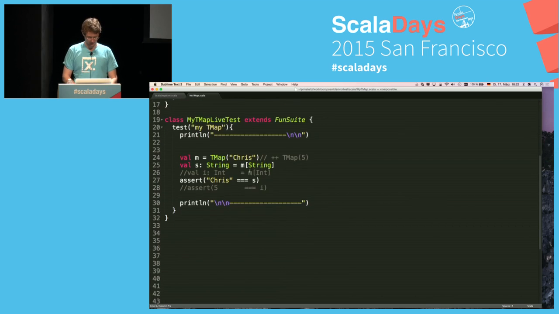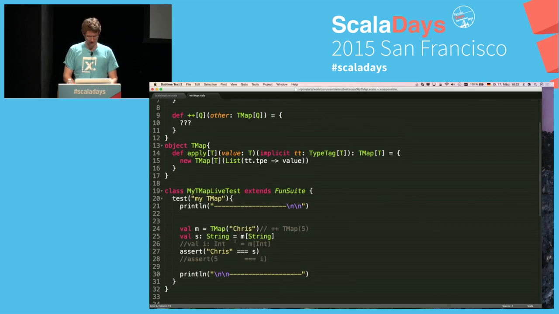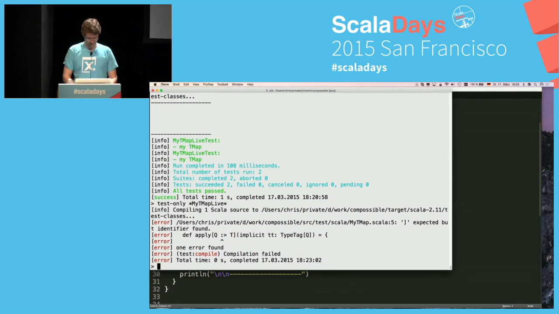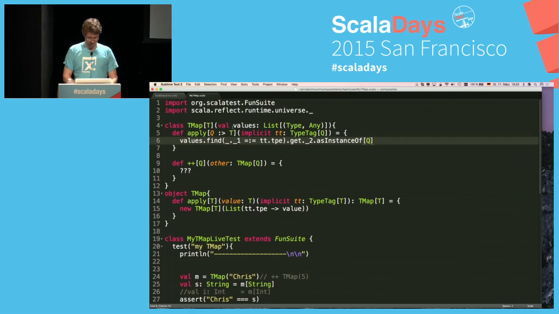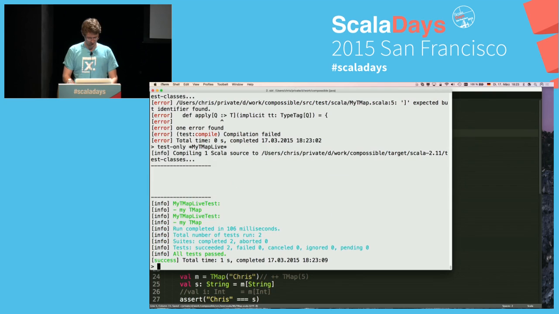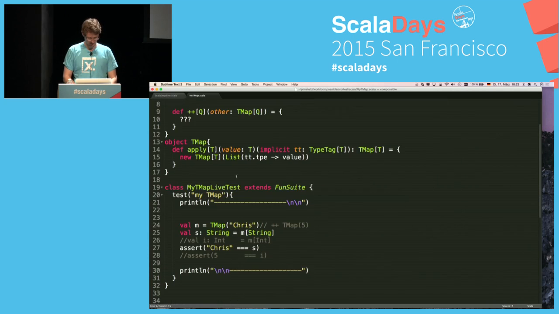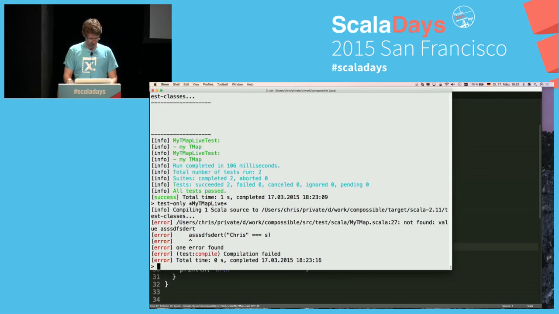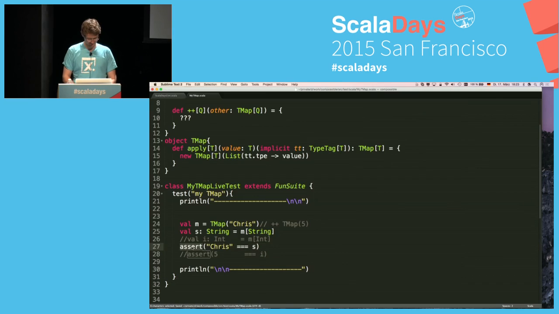All right, let's see if that works. So we are assuming we can get a string out, and it matches the one we put in. Yeah, it's the other way around, right? Cool. Well, didn't fail. Let's put some bull. Cool, that does fail. All right.